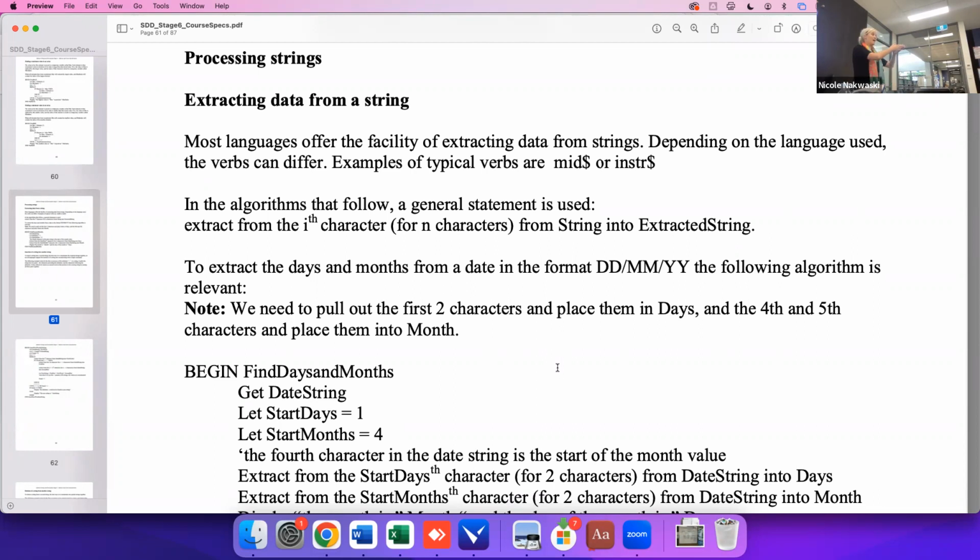So with these standard algorithms, you can extract data from a string. If I had my name saved in Compass as Nicole Nekvasky, something similar to this algorithm that we're going to look at will have taken the capital from Nekvasky, and the capital from Nicole, put them together and displayed it there. They would have used a similar standard algorithm to this one here.